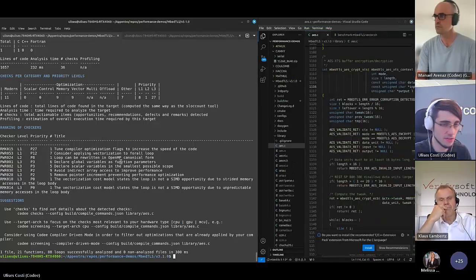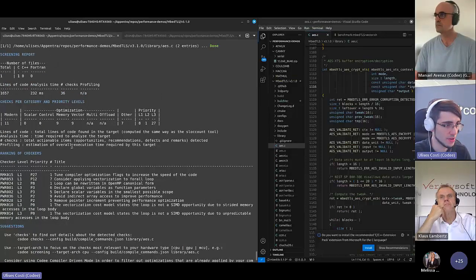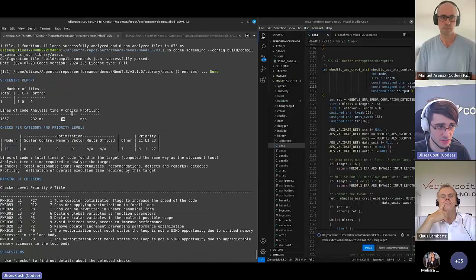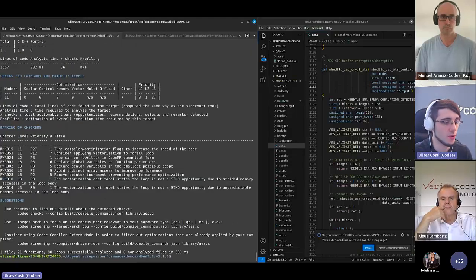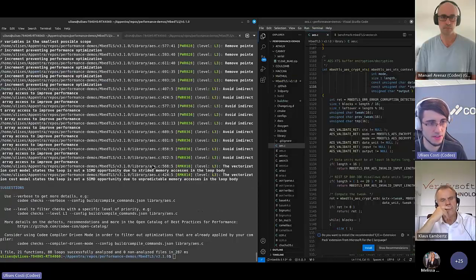Here it is, the source file. For example, here we can see the AES_xtimes function. And here we can see 9 vectorization checkers. Now we want to see these checkers on screen, 36 checkers in total, 9 of them are of the vectorization category. We can copy and paste the suggested command. And here we can see them.